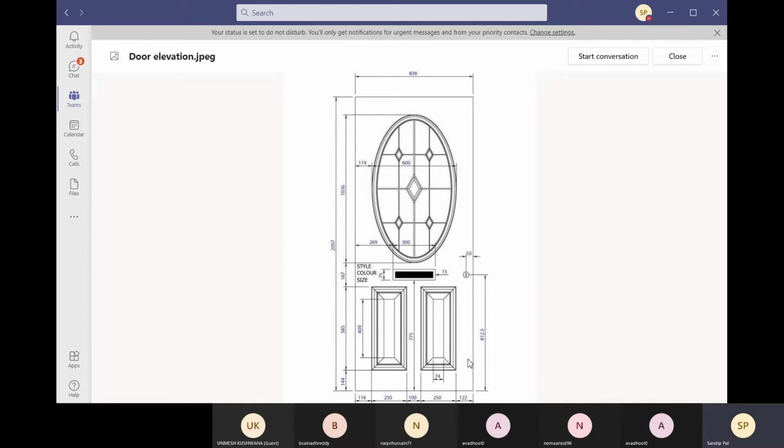Can you all see this door elevation? Yes, sir. Great. So you have to create this. Here you see that within this ellipse, you have to create this as a glass panel. So all the properties and all the materials you have to assign.